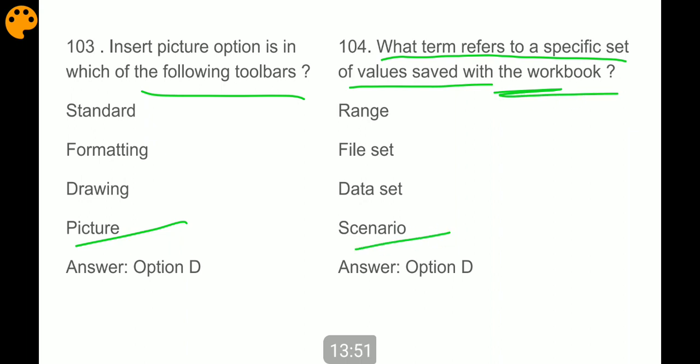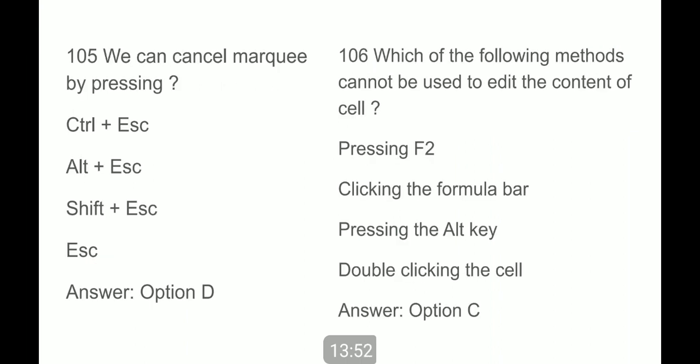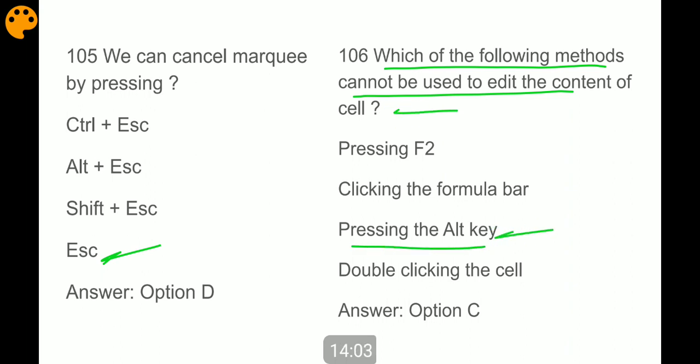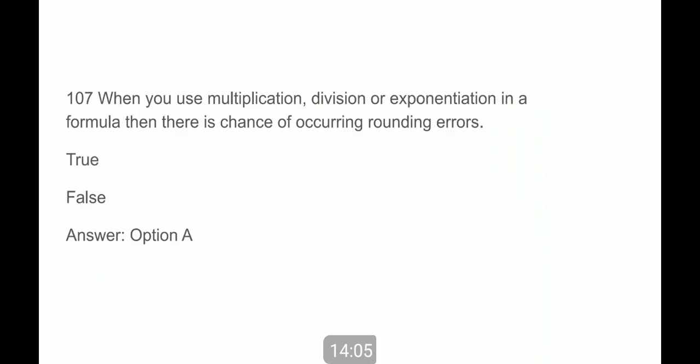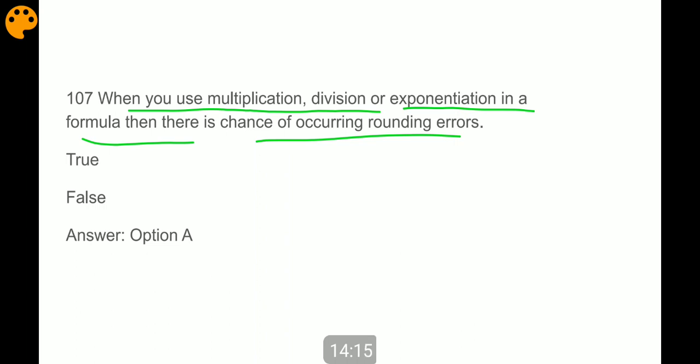What term refers to the specific set of values saved with a workbook? Scenario. We can cancel a macro by pressing Escape. Which of the following methods cannot be used to edit the content of a cell? Press the Alt key. And it's the last question regarding MS Excel. When you use multiplication, division or exponentiation in a formula, there is a chance of rounding errors.